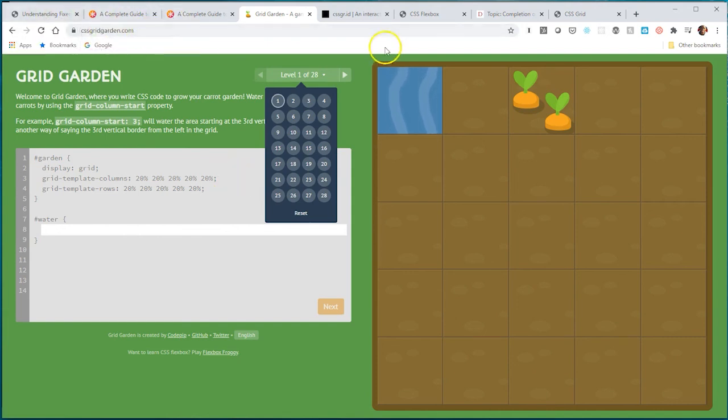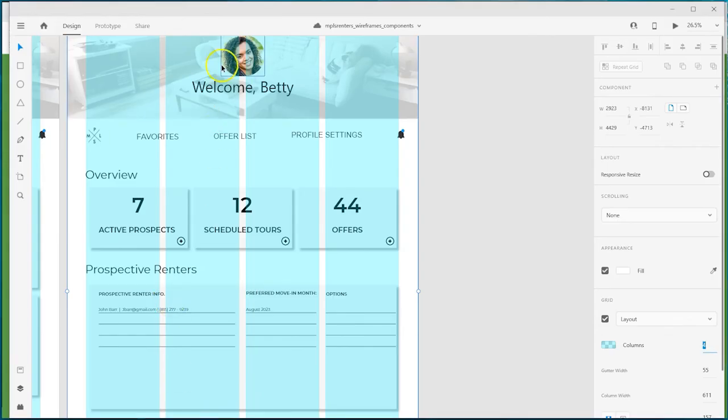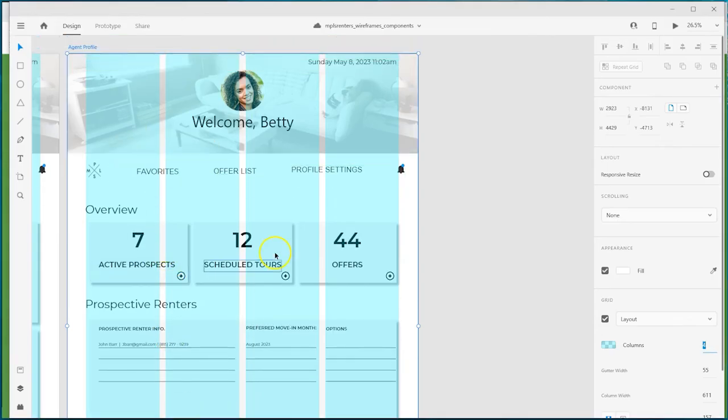So like I said, in the next video, we'll begin to take a look at how do we approach this wireframe, and how do we actually add CSS Flexbox and CSS Grid into this web page layout, and do that in a very succinct way. So stay tuned.